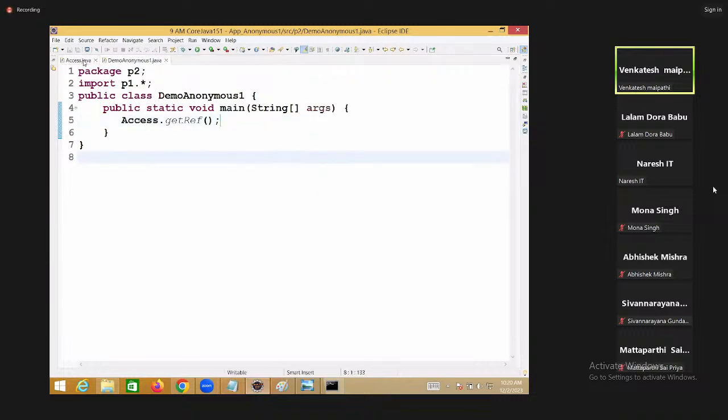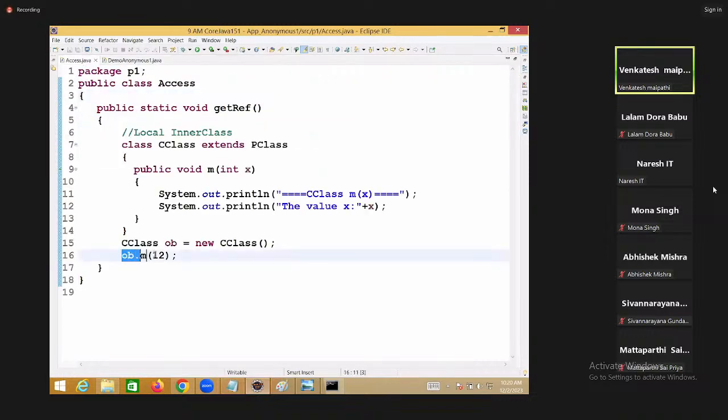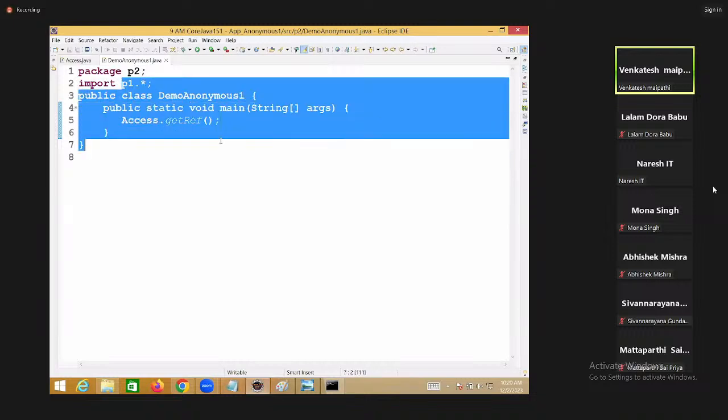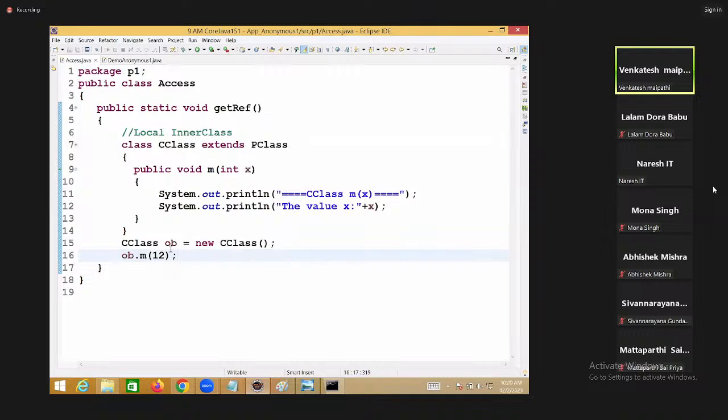Sir, I want to call this m method from the main class. I want to enter the value from the main class. I want to call that m method here. Whenever I call that m method from the main class, this object should come out. Yes or no? That object should come out.